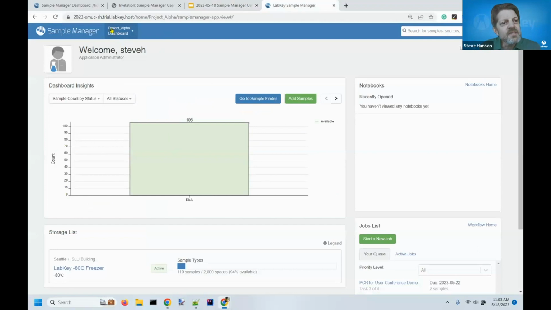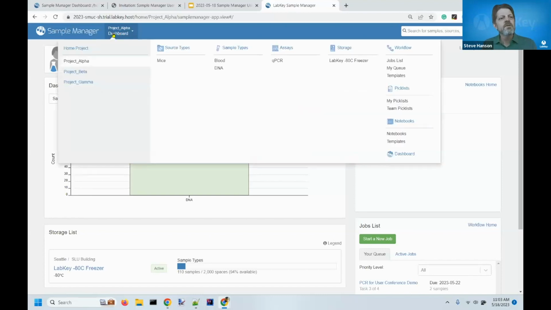The hint is right here. Do you see this little project alpha right here? That's one of the partitions I created. And if I broaden my view of this system, I'll see that there's 4 partitions here. There's Project Beta, Project Gamma, and then something called the Home Project. Well, each one of these projects, or data partitions, has its own data. Let's go over to Project Beta and see what's in there.